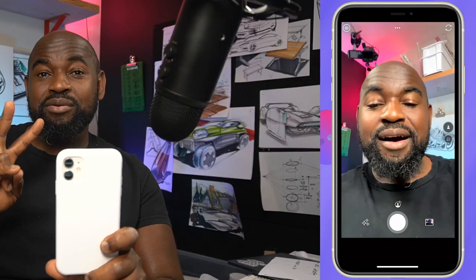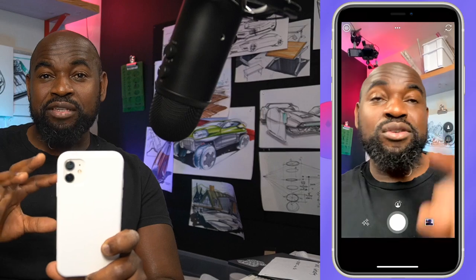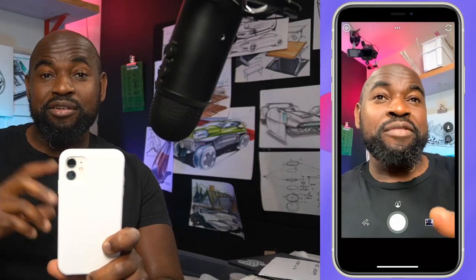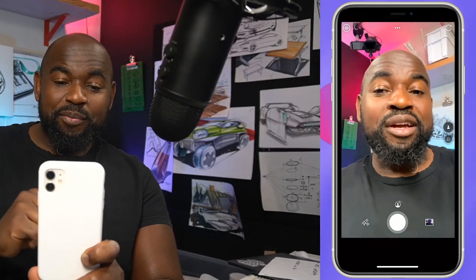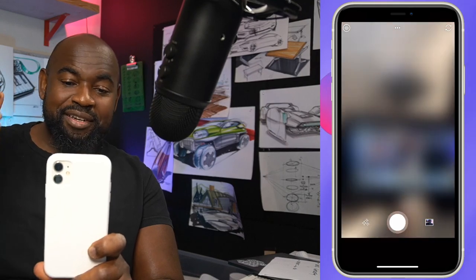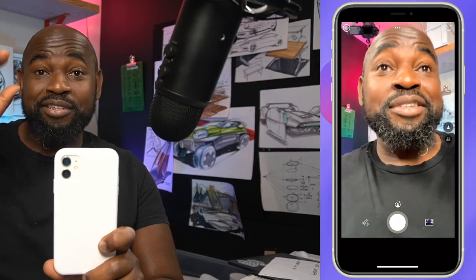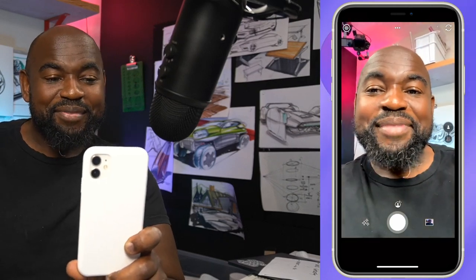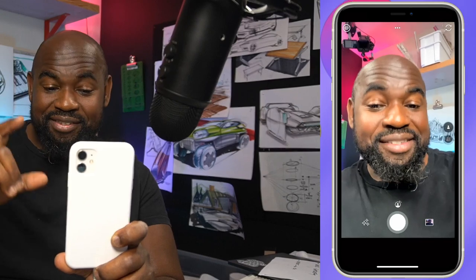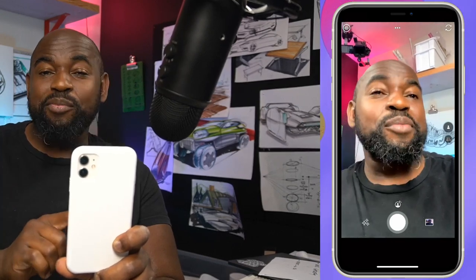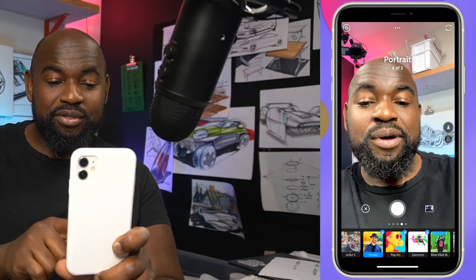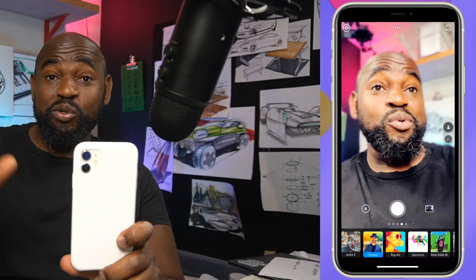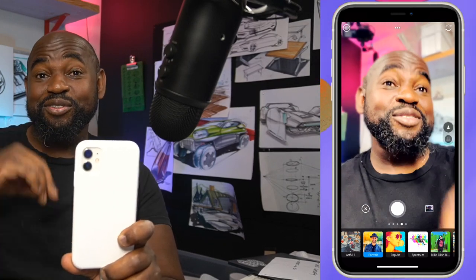So the first thing we have is a familiar interface that looks a lot like other camera apps that you may have encountered. We can flip the camera as well. Oh, that's probably gonna give you some sort of matrix effect. We also have lenses, okay? Lenses and filters. So I'm gonna tap on a few of these buttons and show you what happens. All right, so we have a portrait mode here. Okay, so that's just gonna jump to portrait.